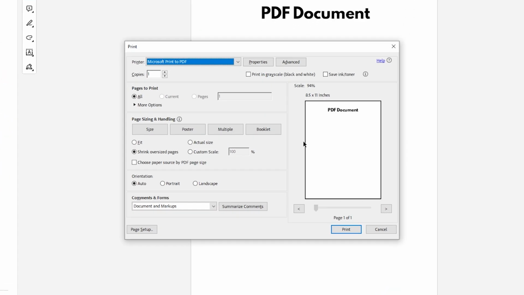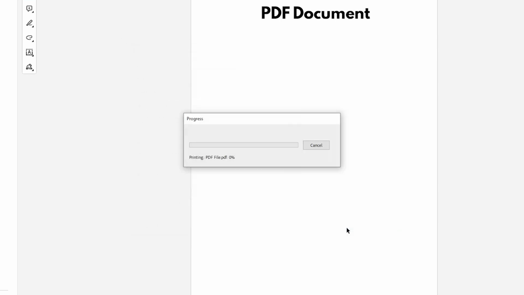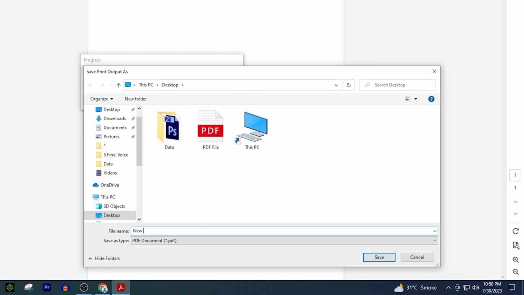It will open the print page. Now under the printer drop-down menu, select Microsoft Print to PDF. Now just simply press the Print button. Now give the file name here and click on Save.